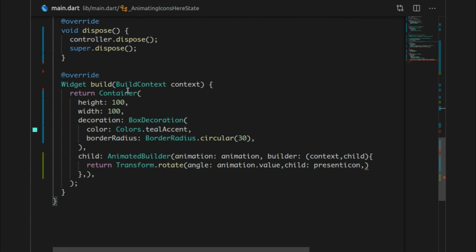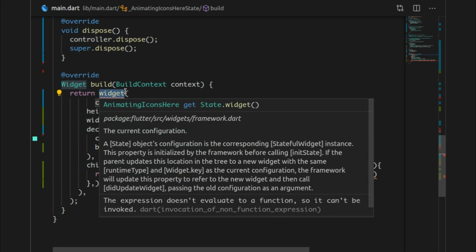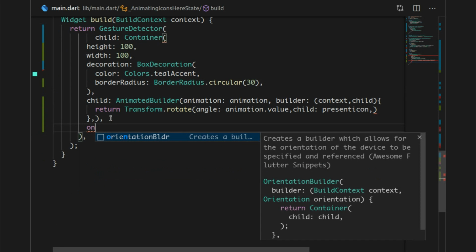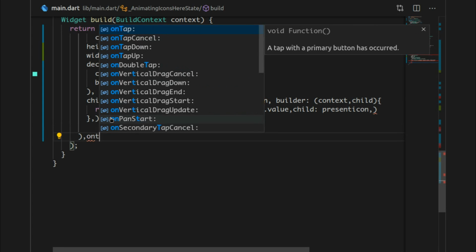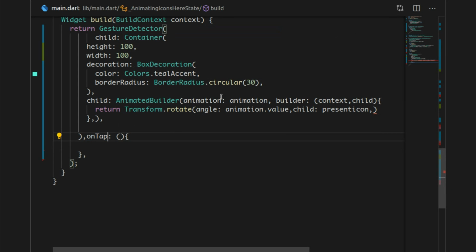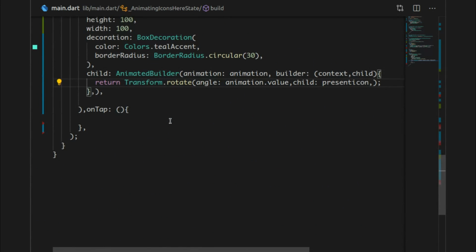Now wrap this container with a gesture detector so that when we click on the container, it can receive our click and change the icon. Wrap with widget, just GestureDetector. Now let's give the onTap callback. When it's tapped, we have to change the present icon from plus to minus. The initial value of this present icon is add, and we have to change it from plus to minus.